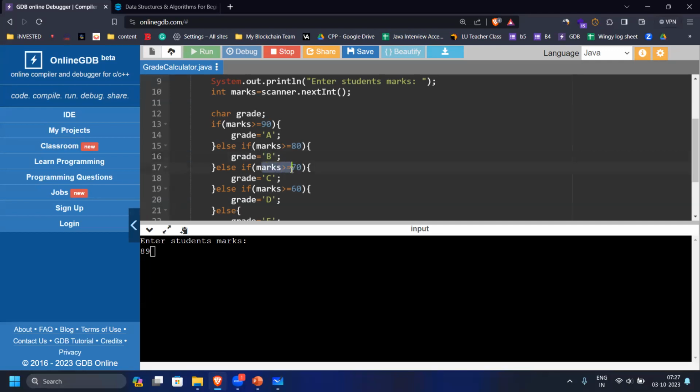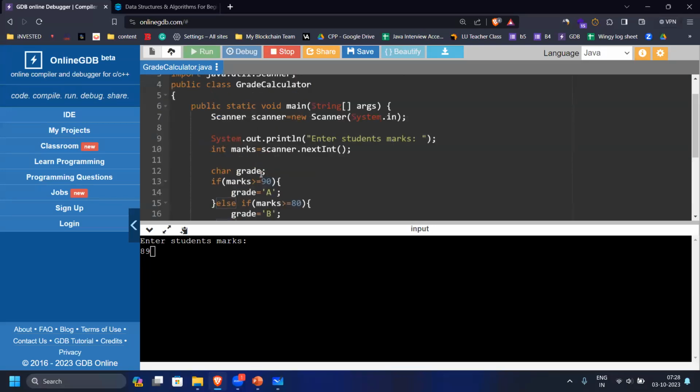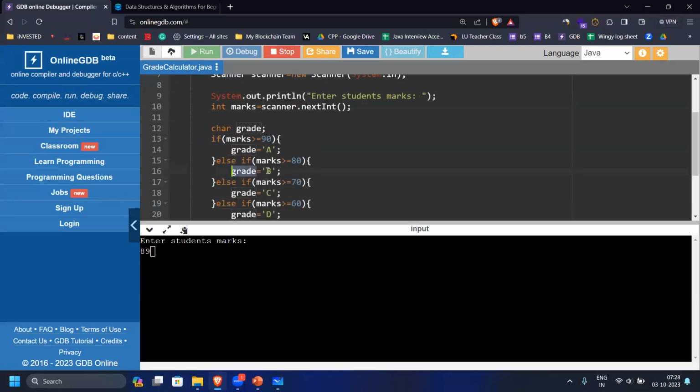Will this run, that 89 is greater than 70? Yes, but actually it's going to run at the last, so it's going to be updated to B at the last. But this will not be executed at all. Neither is the else statement going to be executed. Now, what value does the grade variable have? The grade variable has the value B.